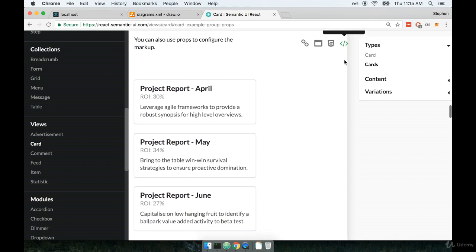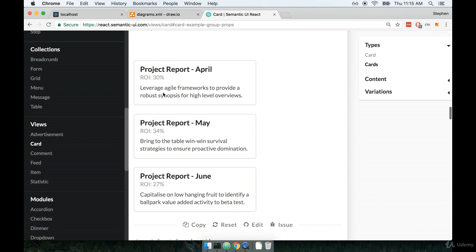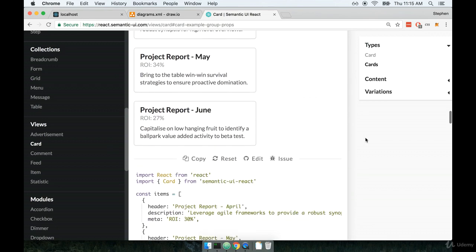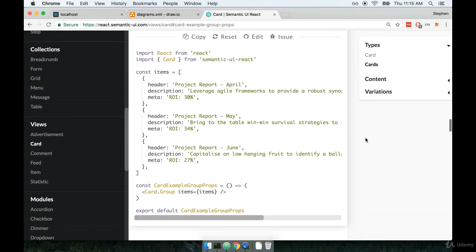So I'll click it and we'll get a good example of how to create a card group like this. So here's the code snippet right here. Let's break this down piece by piece. At the top, we import Card from Semantic UI React. Next, we create an array of what they call items. Every item is an object inside this array, and every object represents one card that will be created and placed on the screen.